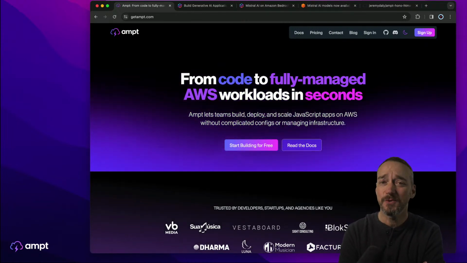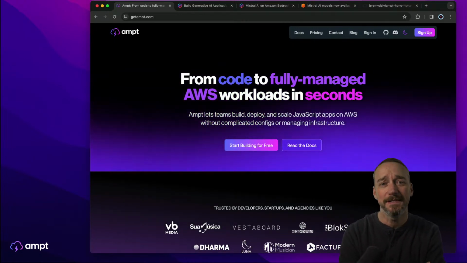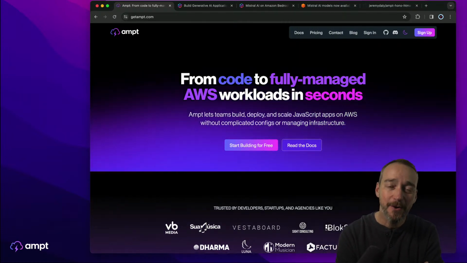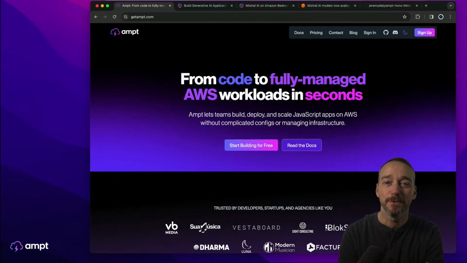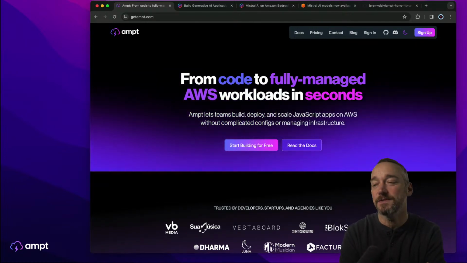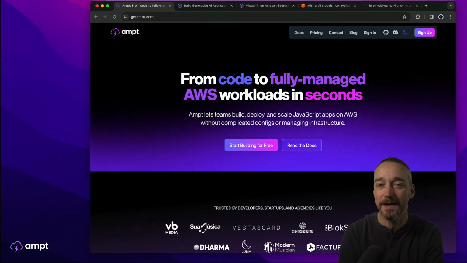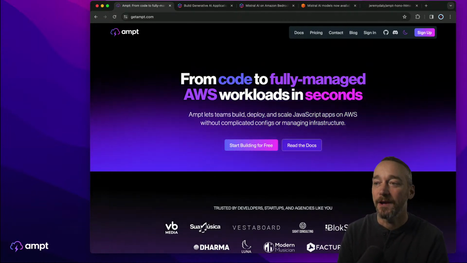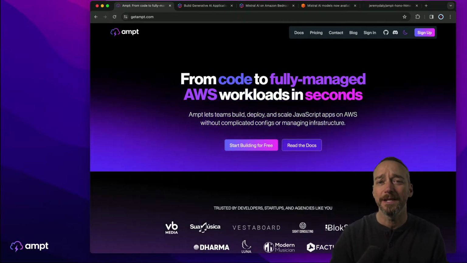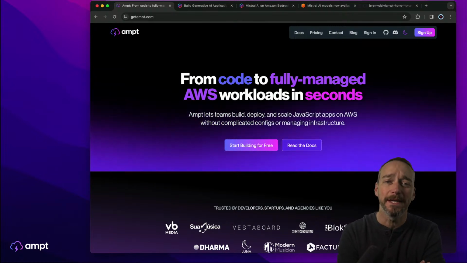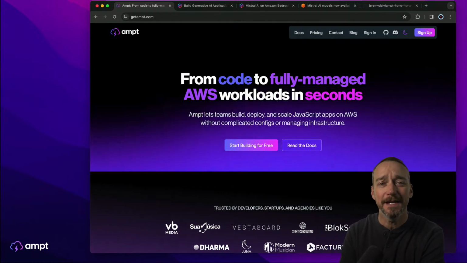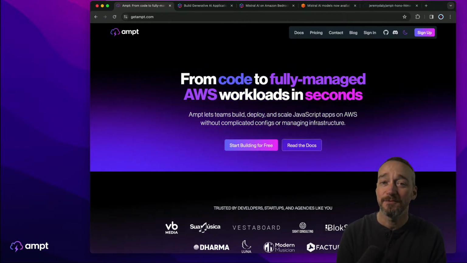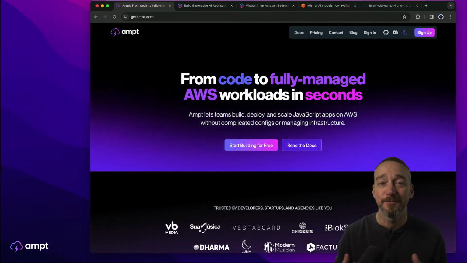So just quickly, my name is Jeremy Daly. I am the CEO and one of the founders over here at Ampt. For those of you that don't know, Ampt is essentially a tool that allows developers and teams to quickly build applications on AWS using just application code. So we call it infrastructure from code, and essentially what it does is it allows you to deploy Ampt environments to your AWS accounts or to AWS accounts that we'll manage on your behalf. And you just have to write application code, and then our system reads that code.